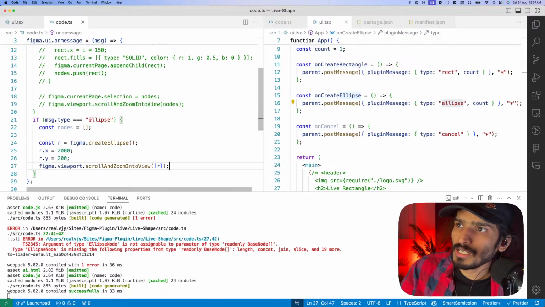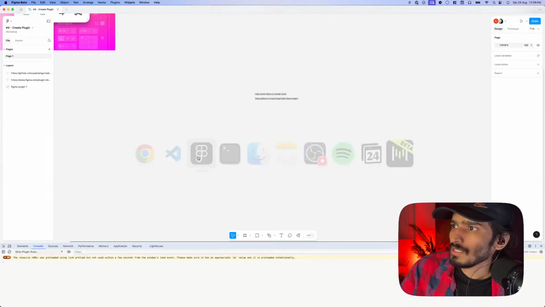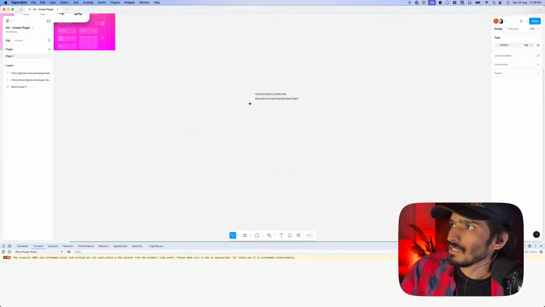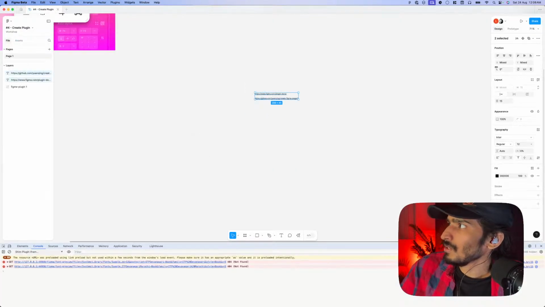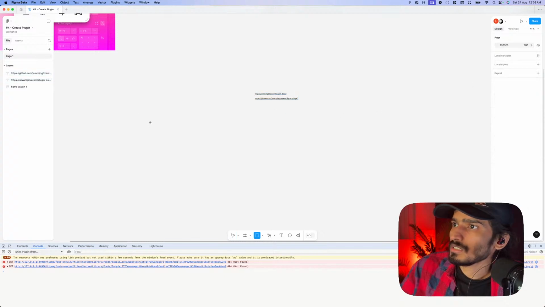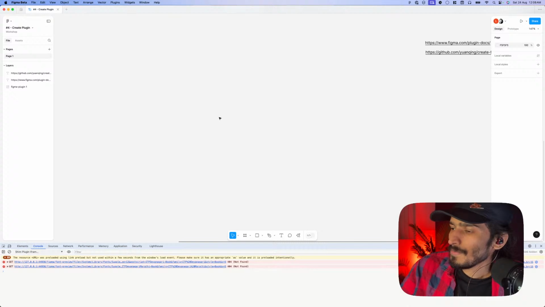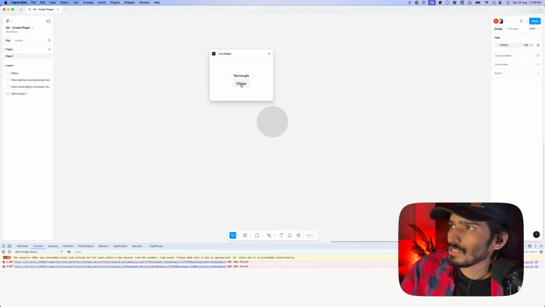What I did is when I create an ellipse, it will create at this place and move your view to that area. It should work like that. Let's try it. Where are we? We are almost at 3, right? So it will be like this. So when I run the plugin and create an ellipse, see your movement. You can see the movement, right?